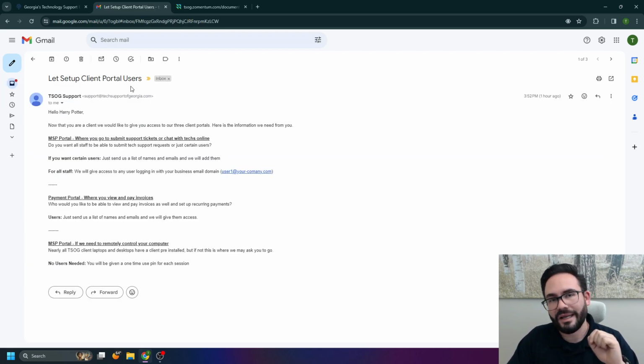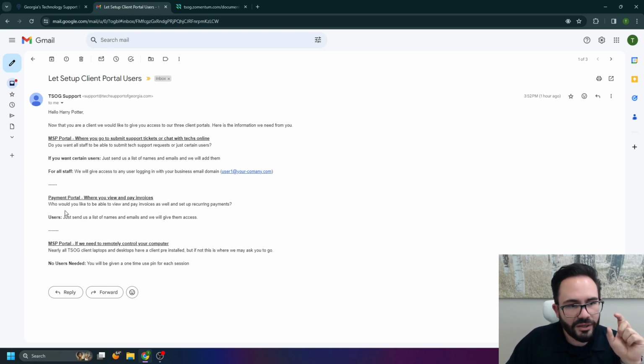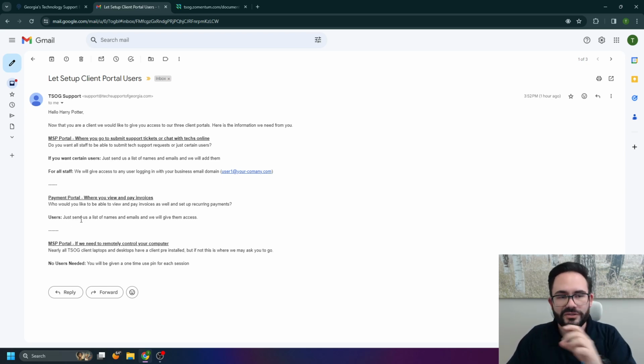Let's set up client portal users. It's a very simple email. So if we look at the email now, it's going to say MSP portal and what we need and the payment portal. So again, we're going to focus on the payment portal. So it says, who would you like to be able to view and pay invoices as well as set up recurring payments? The prerequisite is the users. Just send us a list of names and emails and we'll give them access.